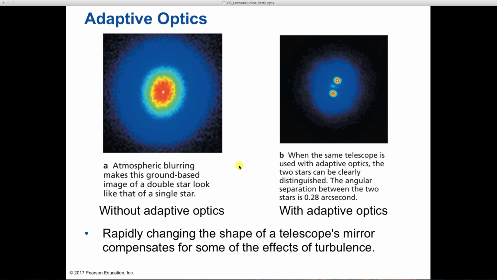So this can only be done with reflecting telescopes, because the mirror can be made to be thin and flexible. You don't have to have a piece of glass that the light goes through to be focused. That piece of glass in the refracting telescopes is thick and heavy. You can't bend that. You can't do anything to that. But the reflecting telescopes have mirrors, and those mirrors can be made to be fairly thin. They can also be segmented, and so you can adjust the mirrors fairly easily with computers.